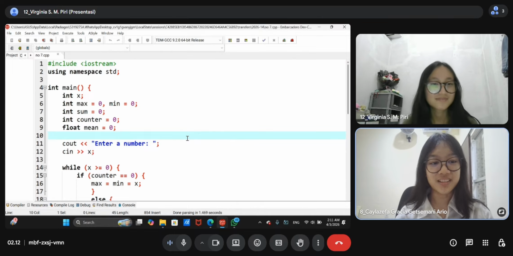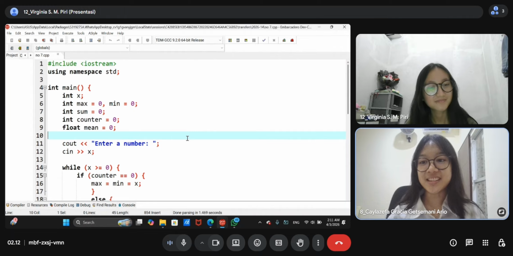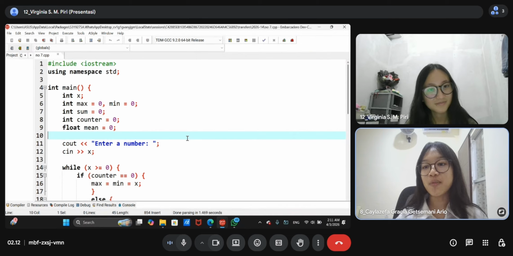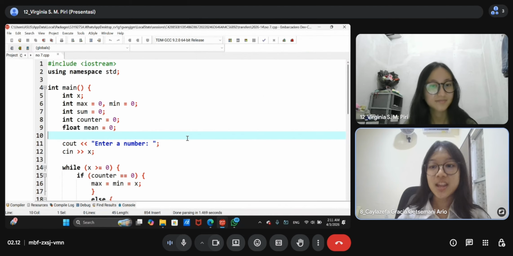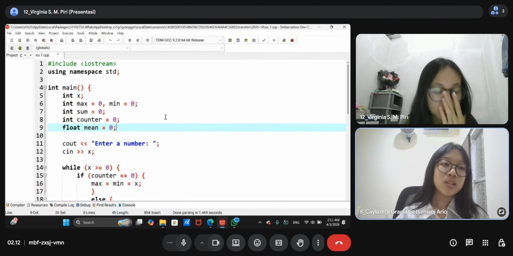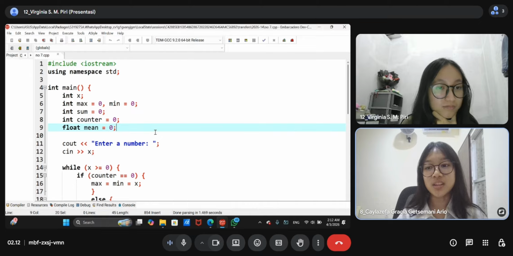Oh, the sum, not the output. I'm sorry. So we type include iostream, using namespace std, and int main. We use integer data type for x, max, min, sum, and counter. But we use float data type for main because the main result can be a decimal number. If you use integer, the decimal cannot be shown or read by the program.